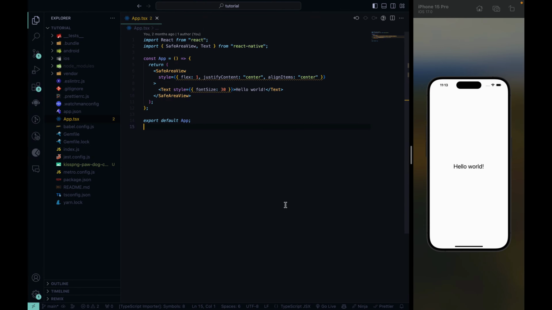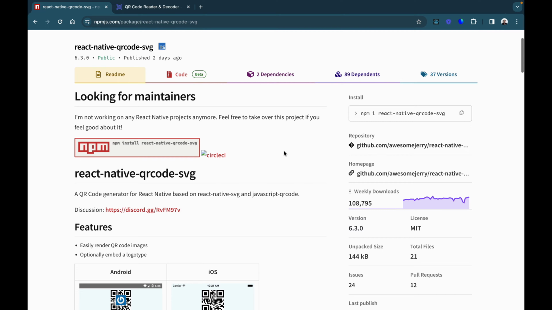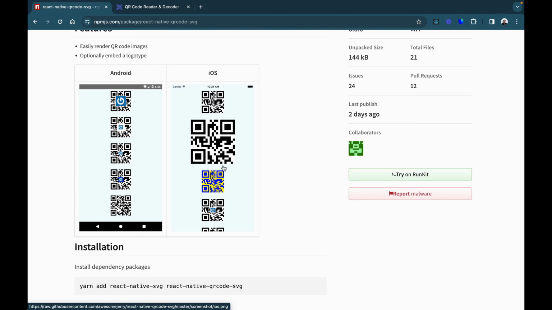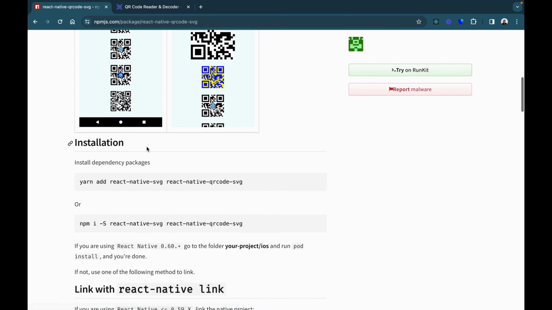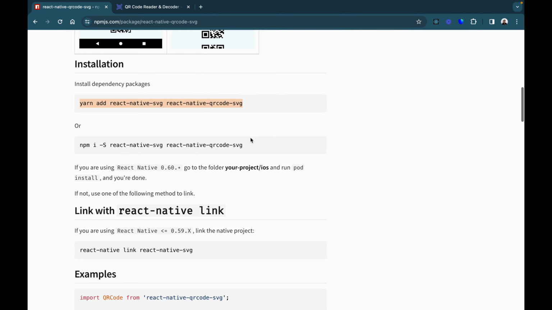So we have here a React Native application, just a project from scratch with the hello world text in the middle of the screen. So let's start. First of all, of course, we go to the documentation, and here we have a few examples of how our QR code can look like. And below we have the installation process. So let's copy this command, add react-native-svg and react-native-qrcode-svg. We have to install these two tools.